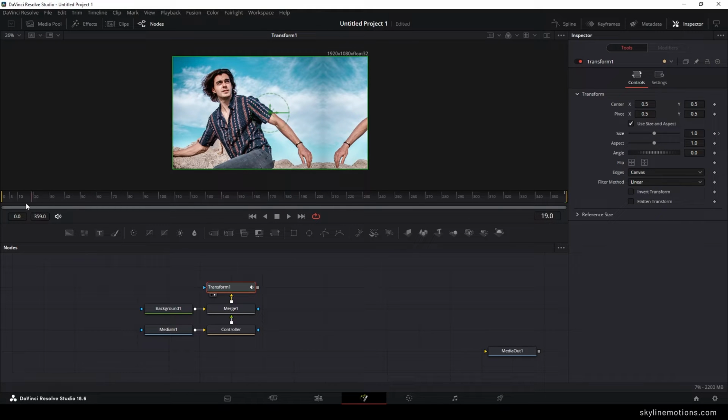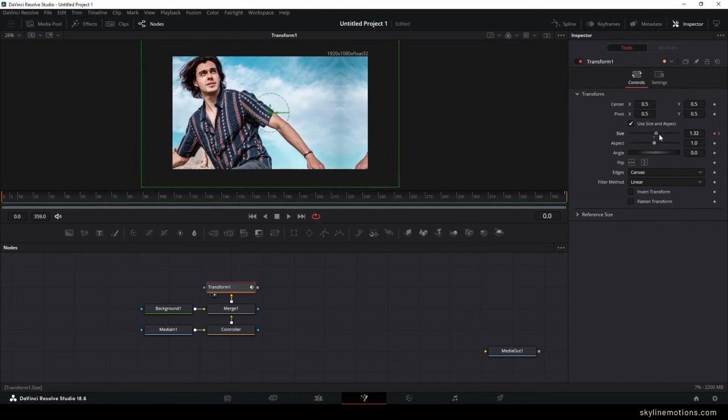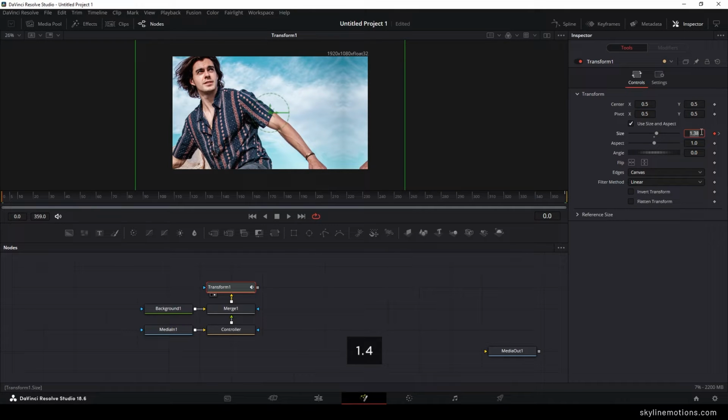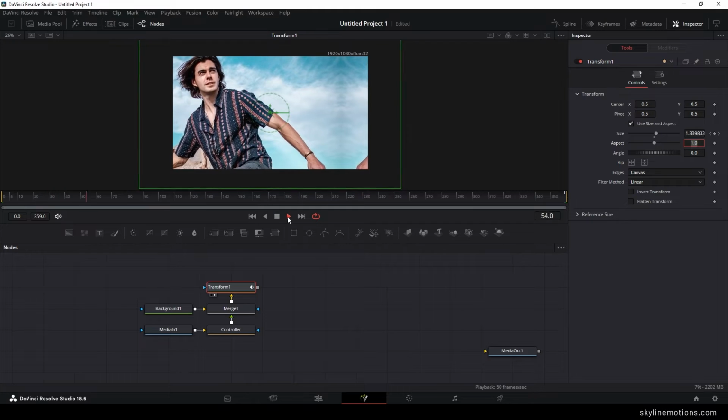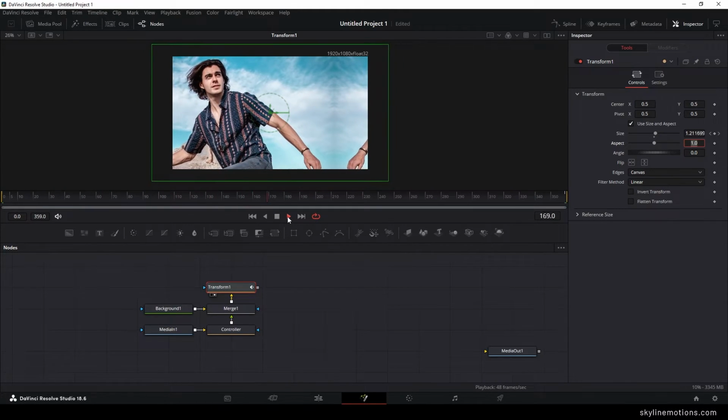And then just go to the very first frame of this animation. Let's increase the size of the image. So I'm going to set the value to 1.4. And now we have this type of zoom out animation, which is looking nice.